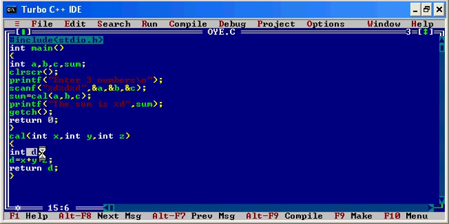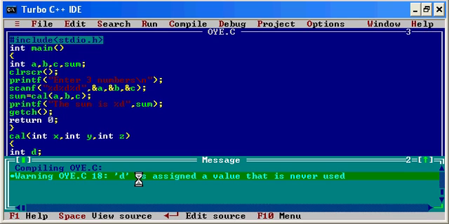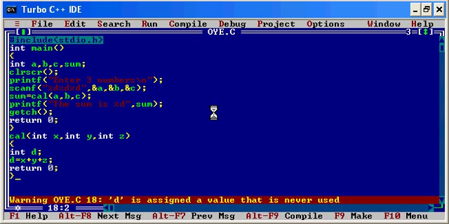So when these duplicates are received by cal, here I have declared one more variable d. D equals x plus y plus z. Whatever the sum of three numbers is will be stored in d, and I have written return d over here. Why not return 0? Suppose I write return 0 over here, what will the output be? Warning, d is assigned a value that is never used. As it is a warning, it is not an error.